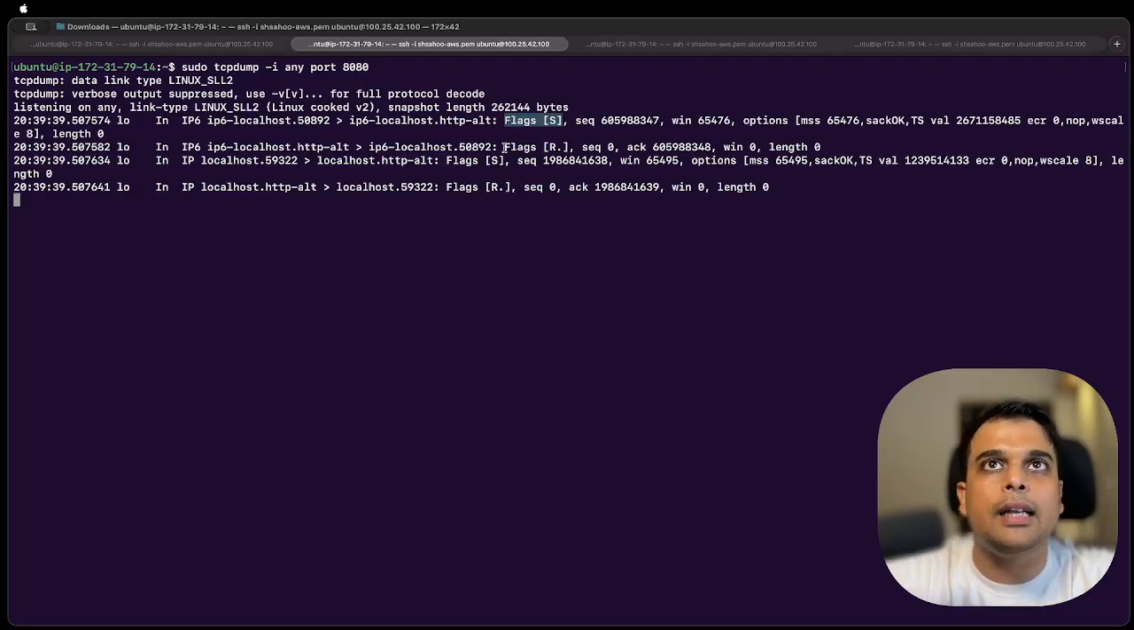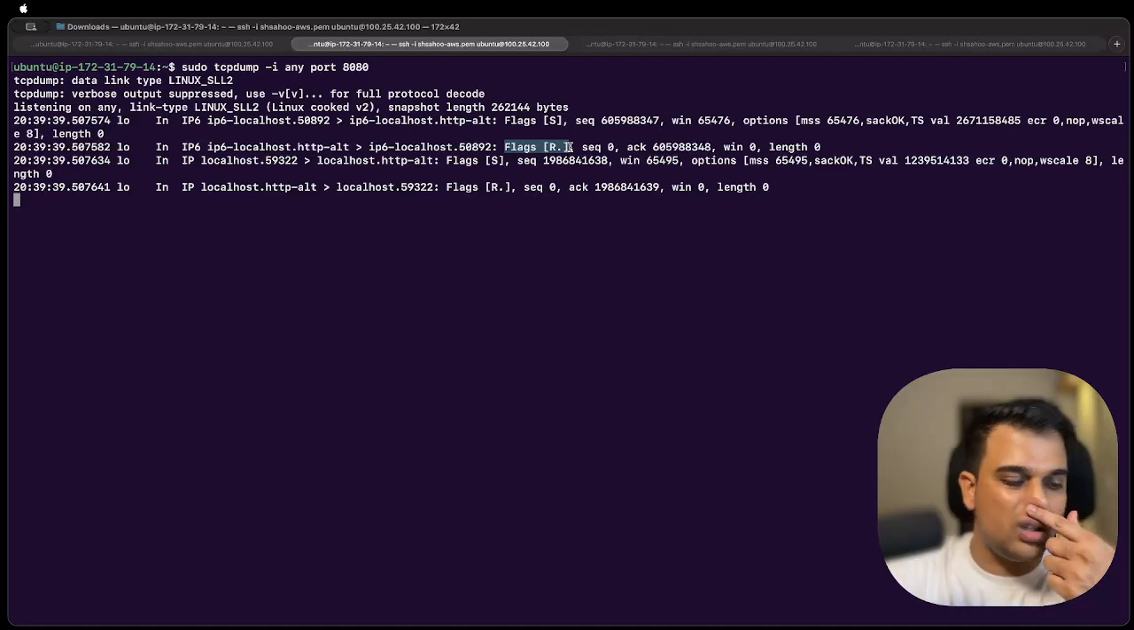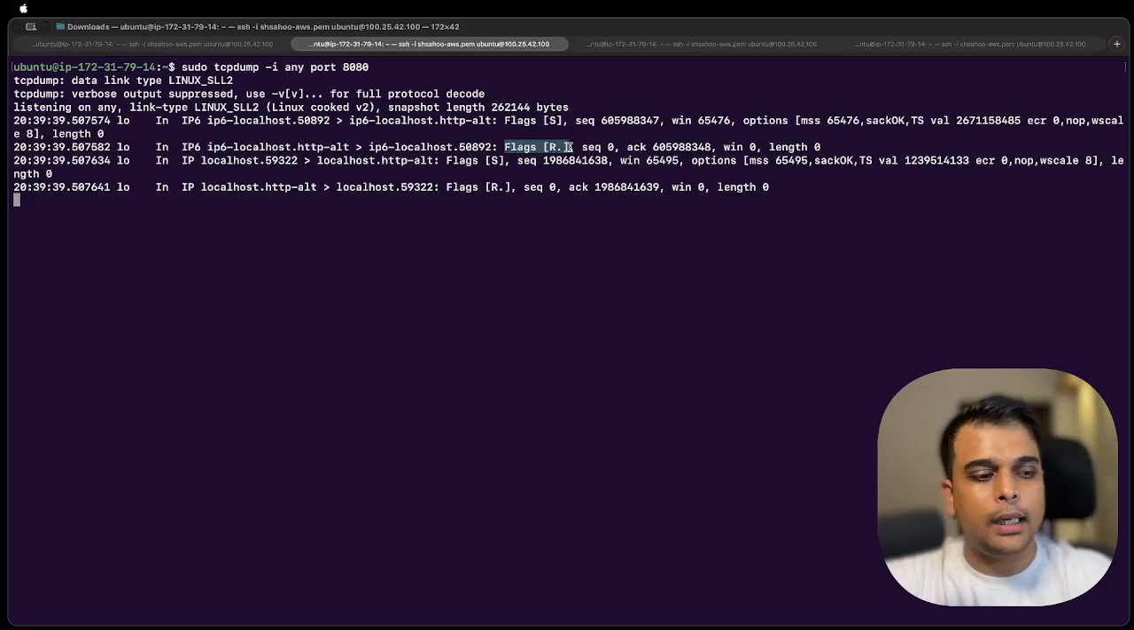And after that, it has received an R dot, which means it has not got any acknowledgement. So that is why it has terminated. So R dot means it has terminated the request. Don't worry about these flags. I will give you a cheat sheet which you can use for your reference or future references, or else you can just Google it. You will get it. But for your reference, I will give it in the description.